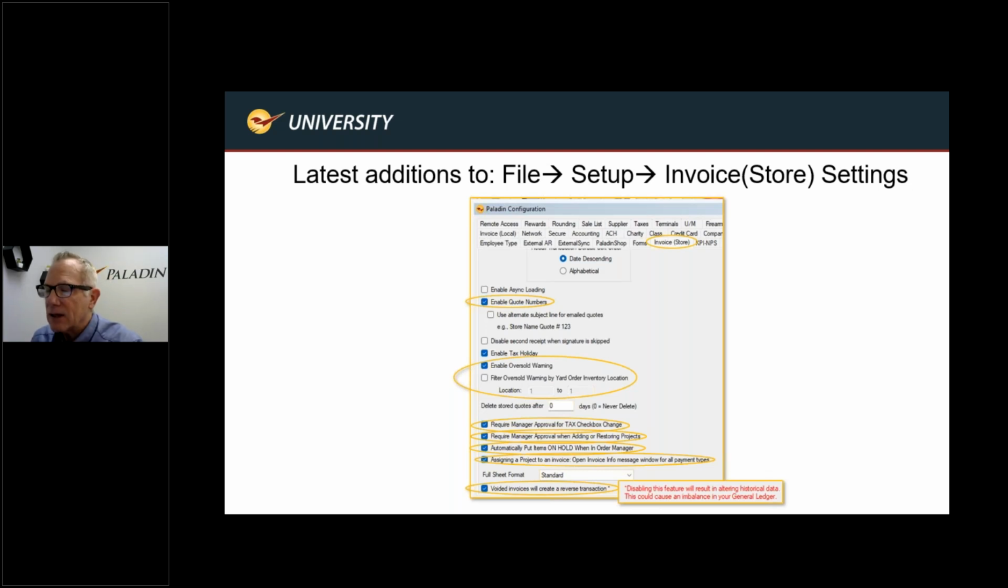If you take off tax on any of those, if you select this, it will require a manager's approval. Also, require manager approval when adding and restoring projects. That can be activated as well. And then automatically put items on hold when in order manager.